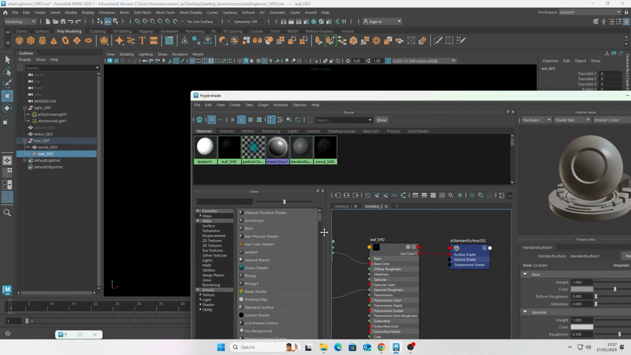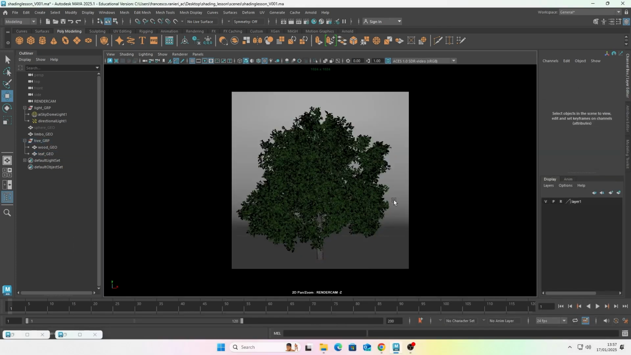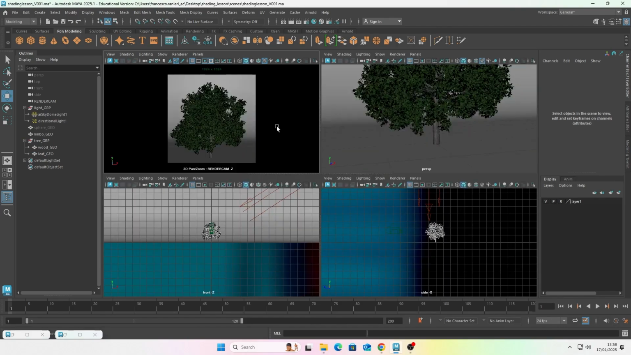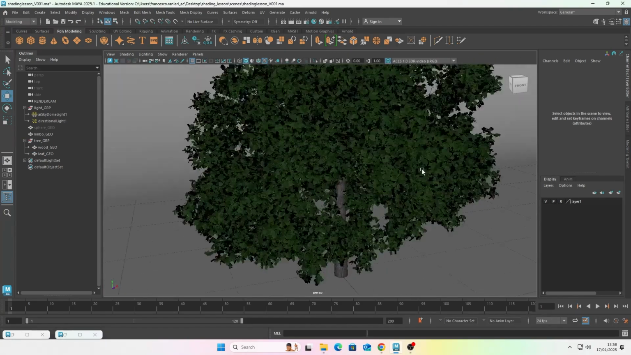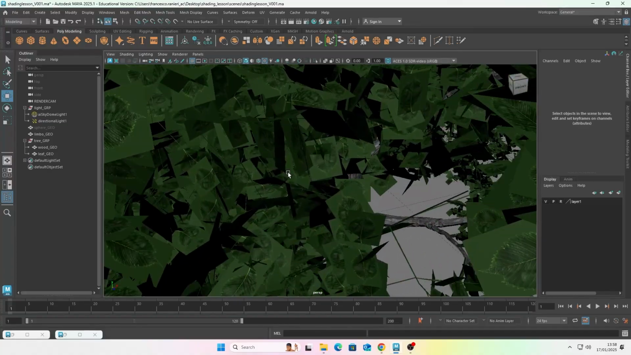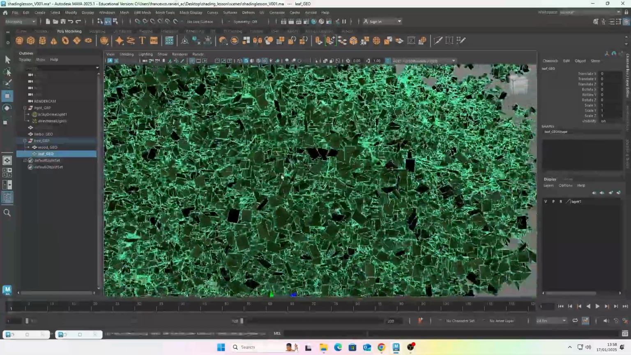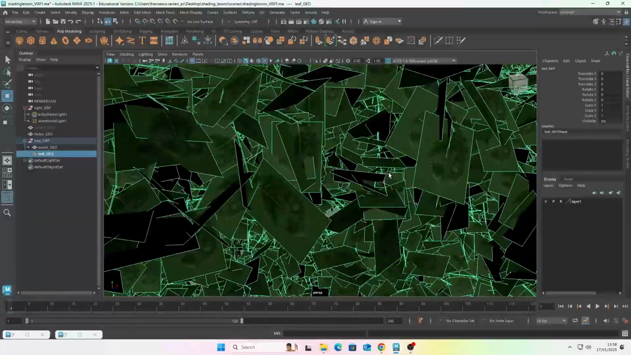I select the leaf, or you can select them from here, right click on leaf, assign material to viewport selection. And we in fact see that we have some green going on in the scene here. And we can zoom in and see what's going on. You see that all these planes that are the leaf are flat planes. It's crazy. Take a look at how many there are. And there is always the same image.